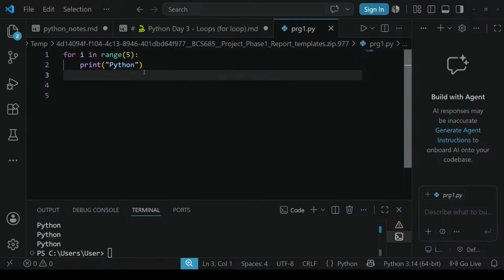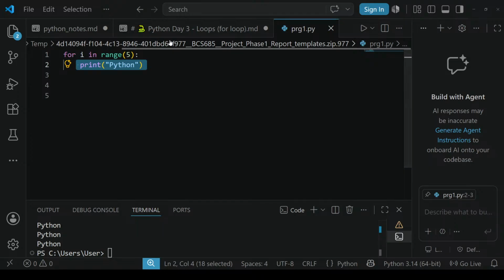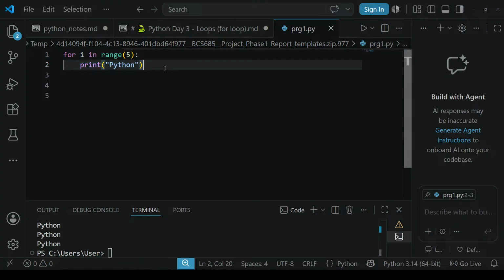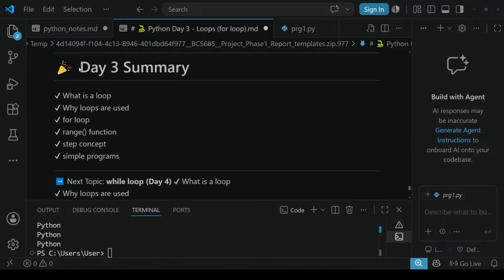And this is a print statement of Python. You know this already. If you watch from day one, I am executing and explaining each line of Python so you can understand better. Okay, let's move to the next topic.